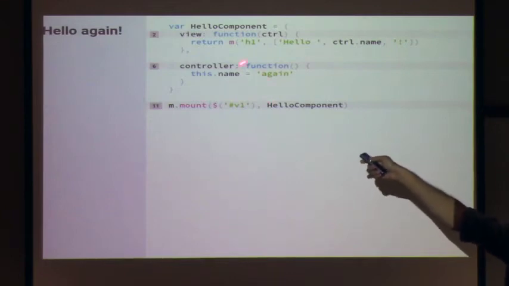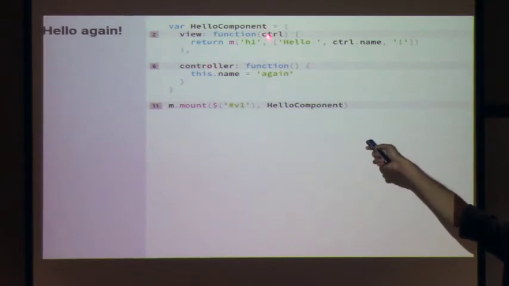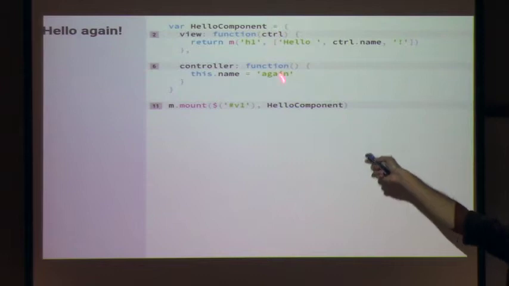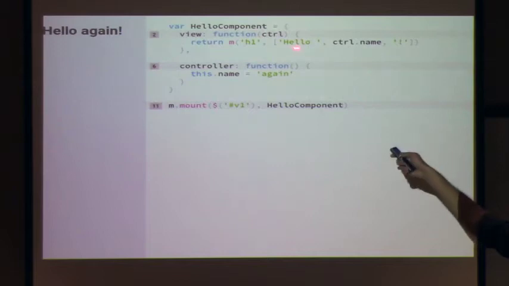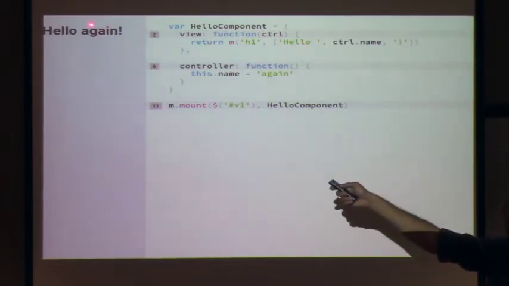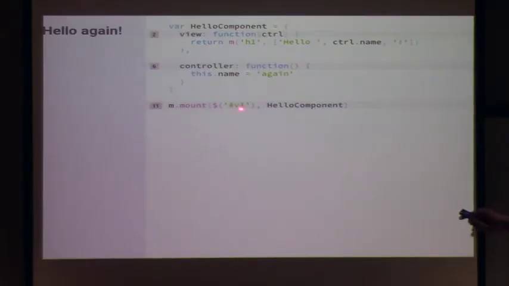So Mithril will take this, instantiate an instance of the controller, and pass it into our component, or pass it into our view. That way we can access things on our controller inside the view. So here, putting an array saying hello, name, exclamation, and there we are. So simple controller view separation. We'll move on. Questions about this? What is hash v1? That's a selector tag for this HTML component. Oh, okay. Yeah, again, m.mount takes a DOM element and takes a component. The component is just an object that you create.